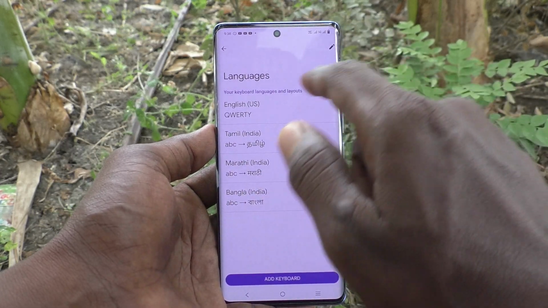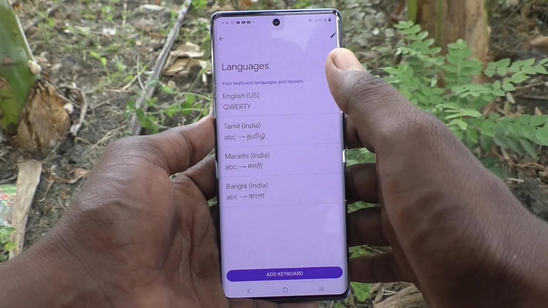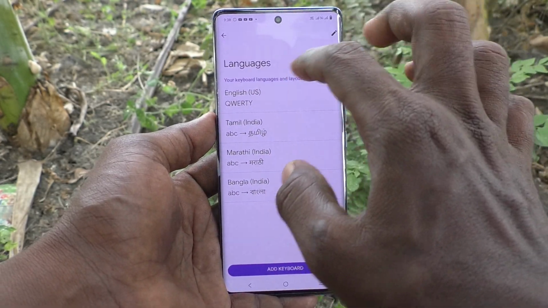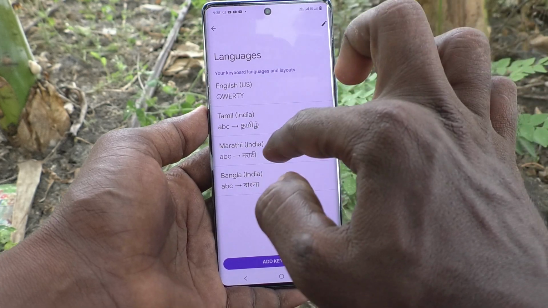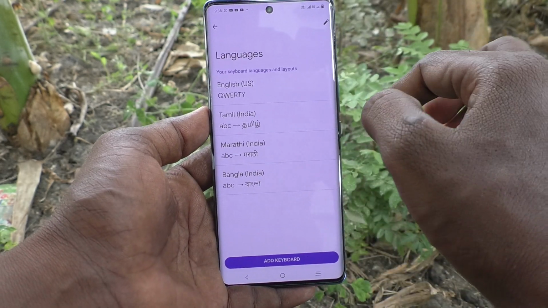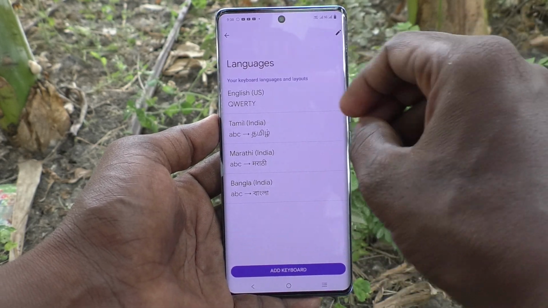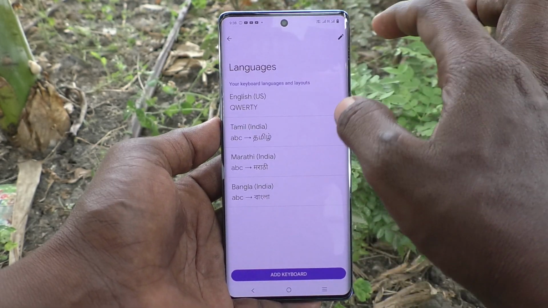languages. And here, all the languages that you have added to the English language are being shown here. Additionally, I have Tamil, Marathi and Bangla. Okay, if you would like to remove extra languages from this list, yes, you can do it.